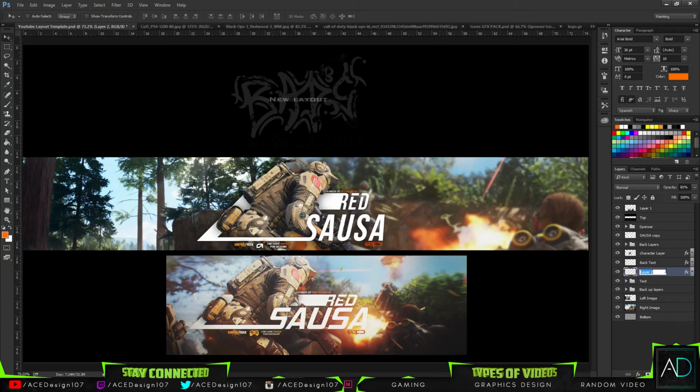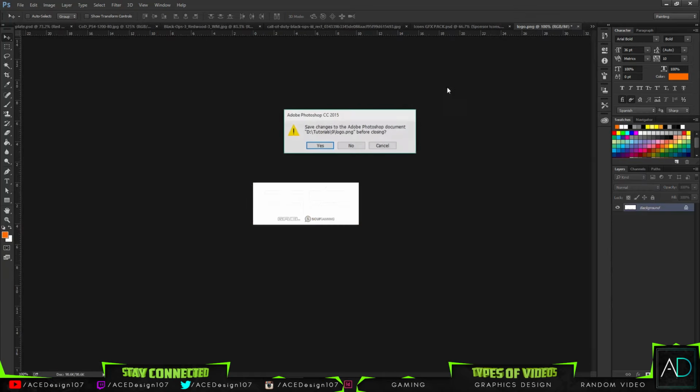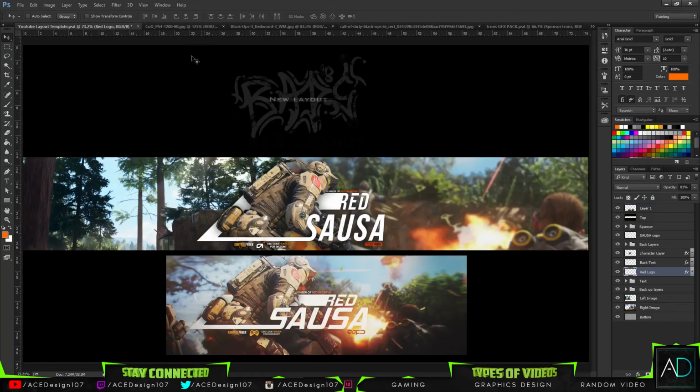Placing in all the little social icons and everything. I've even gone ahead and grabbed a red logo, just added in here, used a PNG and everything like that. So the next step that I'm going to do is add in the lighting above here, because there are white splotches. There has been lighting added, so that's what I'm going to do next.